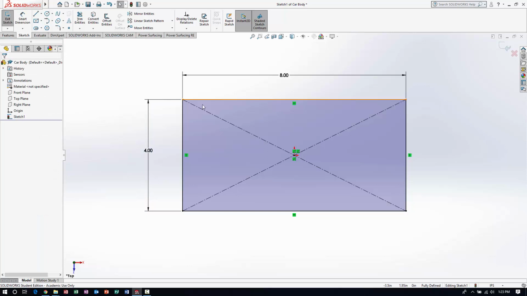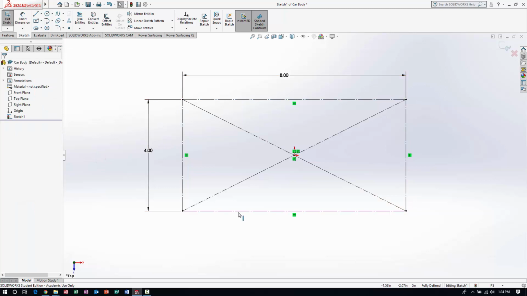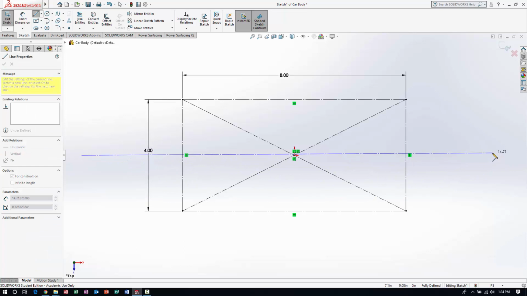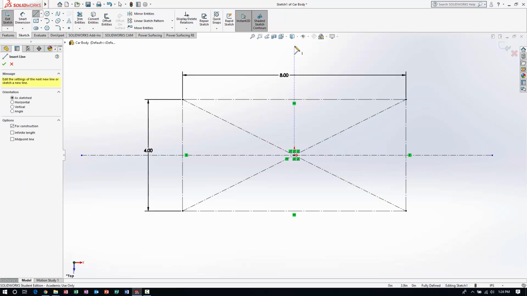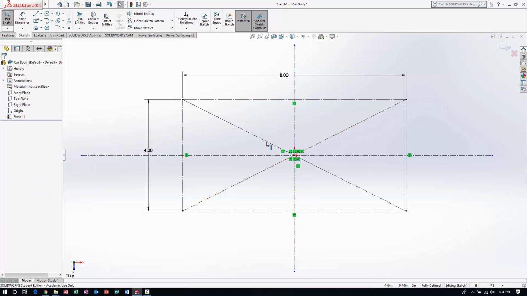Actually, what I want to do, I want to make that box for construction. It's basically just a parameter of where I want to locate my car. So before I do that, actually, I'm going to create some center lines. Go through middle. Going to create another vertical center line, just to use it to align the other pictures from the front and right plane. So we'll utilize that later. At this point, I have my parameters ready.